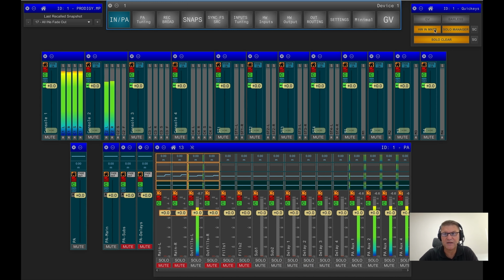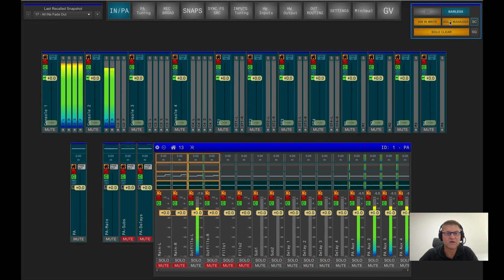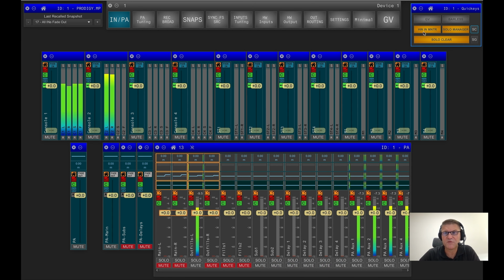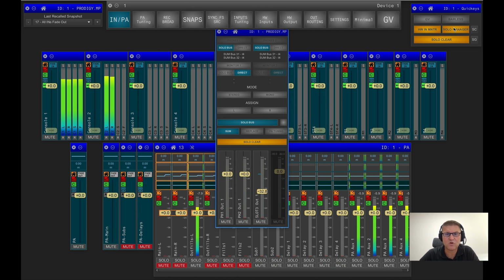Once you are happy again and you don't have to move it any longer, you can start again the barless section. Other important things are the hardware input monitoring. It's clear that with the Solo Manager, I can decide to send the Solo bus towards my monitor. My monitor is there, so whatever now is put in Solo will feed the Solo bus, and the Solo bus will feed my monitor speakers.